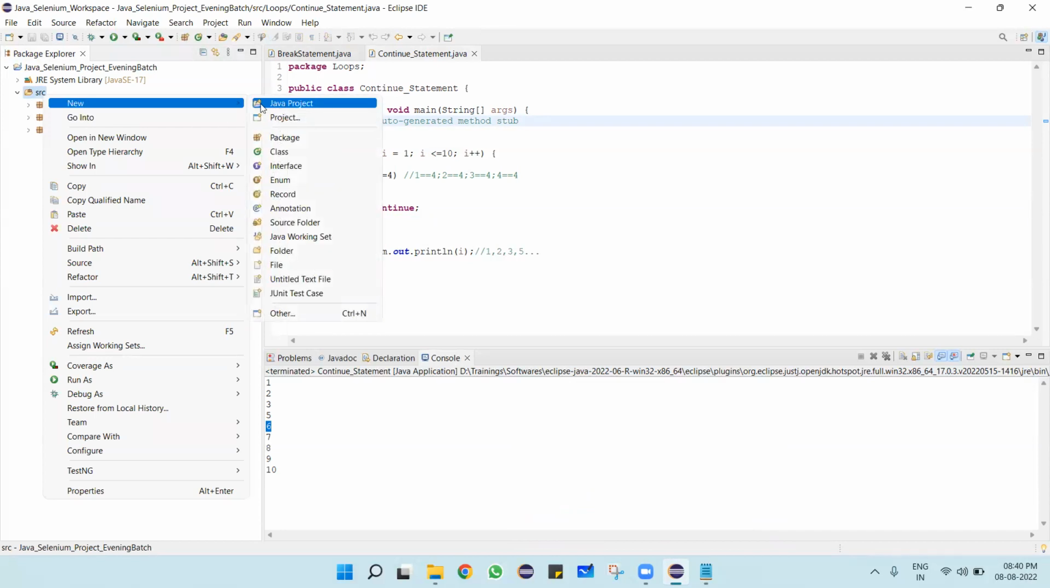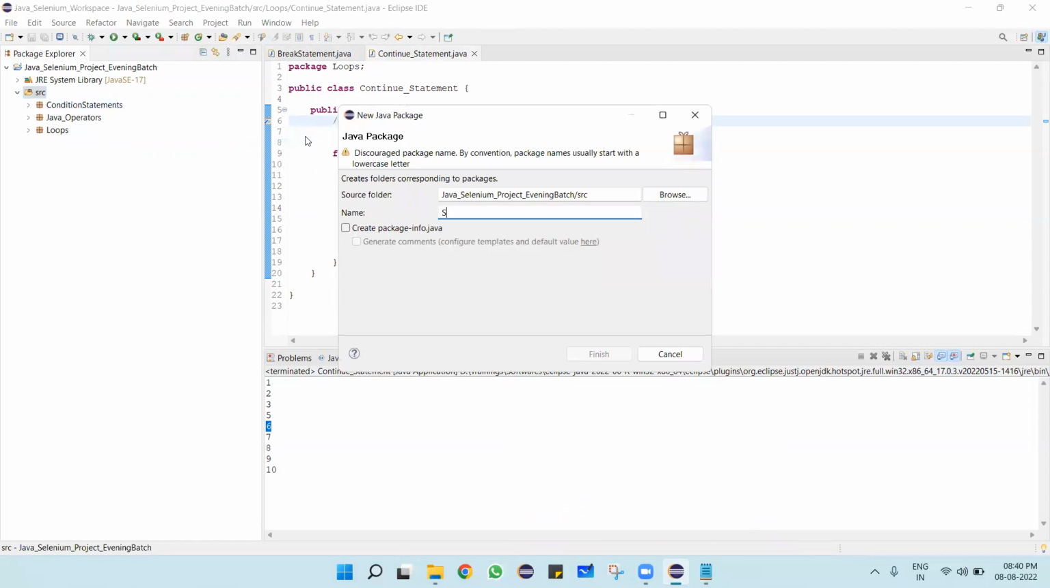Let's discuss some of the functions in the string, guys. Let me create a package, strings example. What is the data type to store the string values? String only, sir.